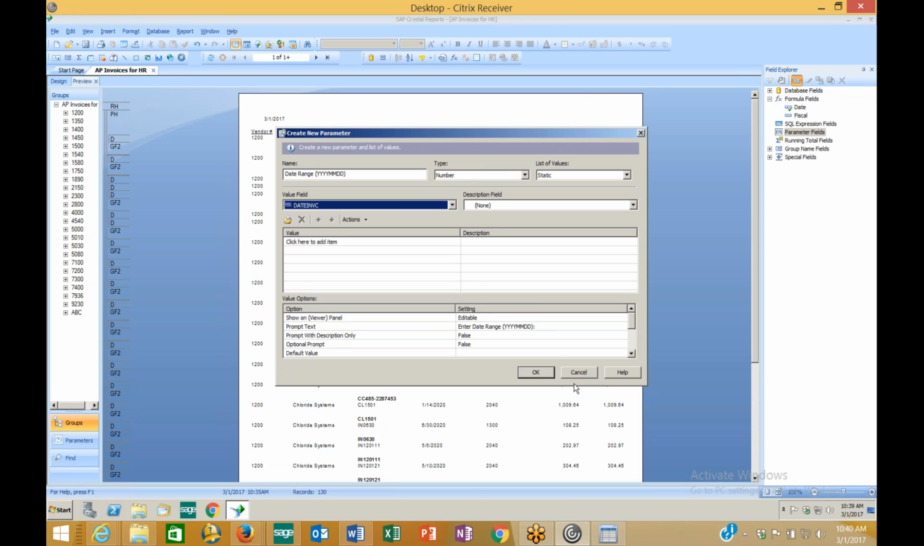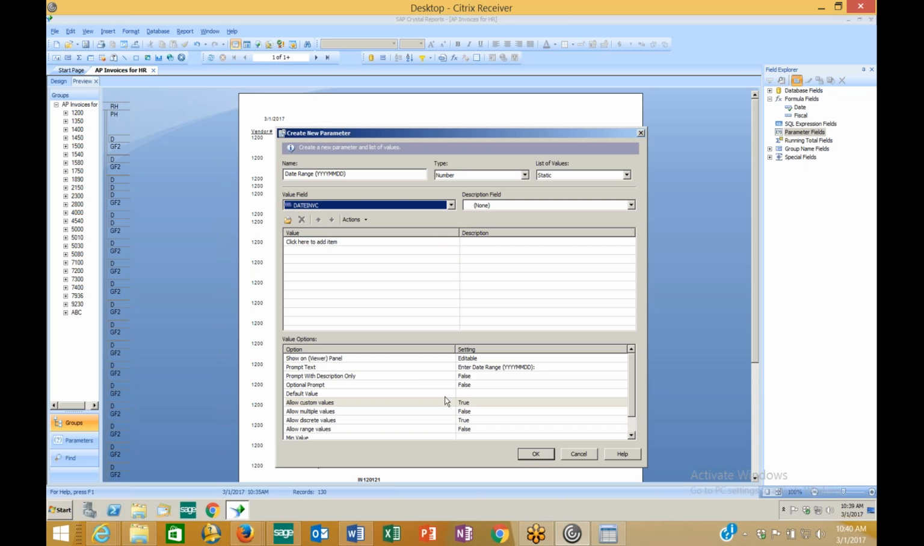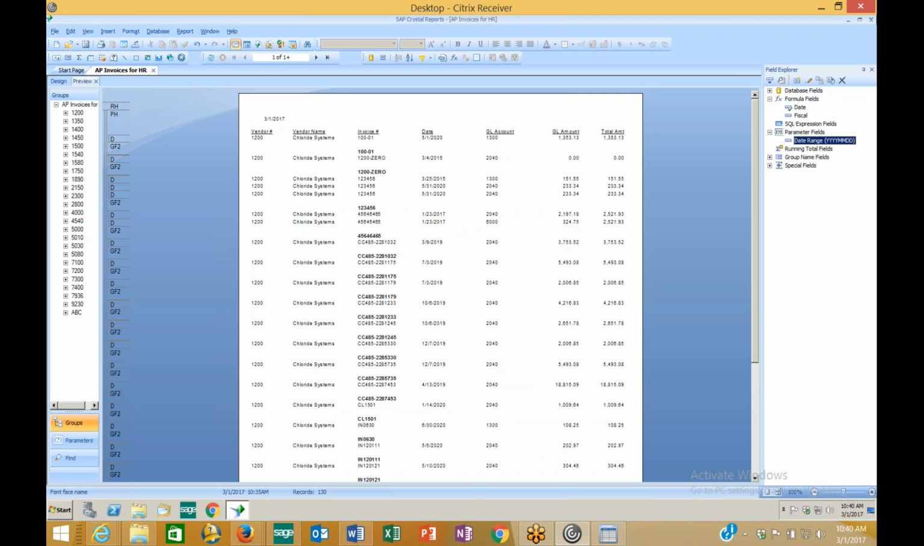And then we need to do a couple more things. So we've got a good prompt, that's great, but we need to change this. We want to have it say enter range values. We want to set that to true. Otherwise, it would give you just one specific date, like give me one invoice date. So we need a range. Okay, I'm going to save this again.